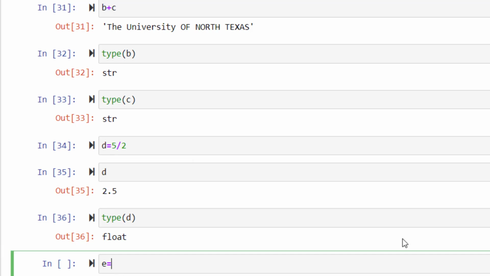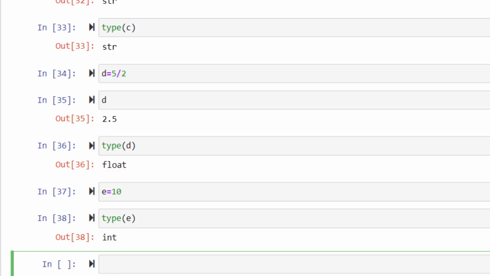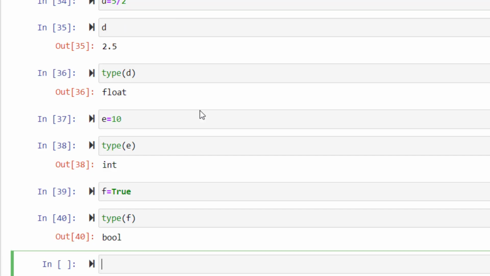So let's say e, my new variable is 10. Now this is basically an integer. So what is the type of e? When I run the code, it's going to be an integer. And the last one is Boolean. Booleans are true or false. Let's say f is equal to true. So run the code and now ask the type of f. And you will see that this is Boolean. So bool stands for Boolean.